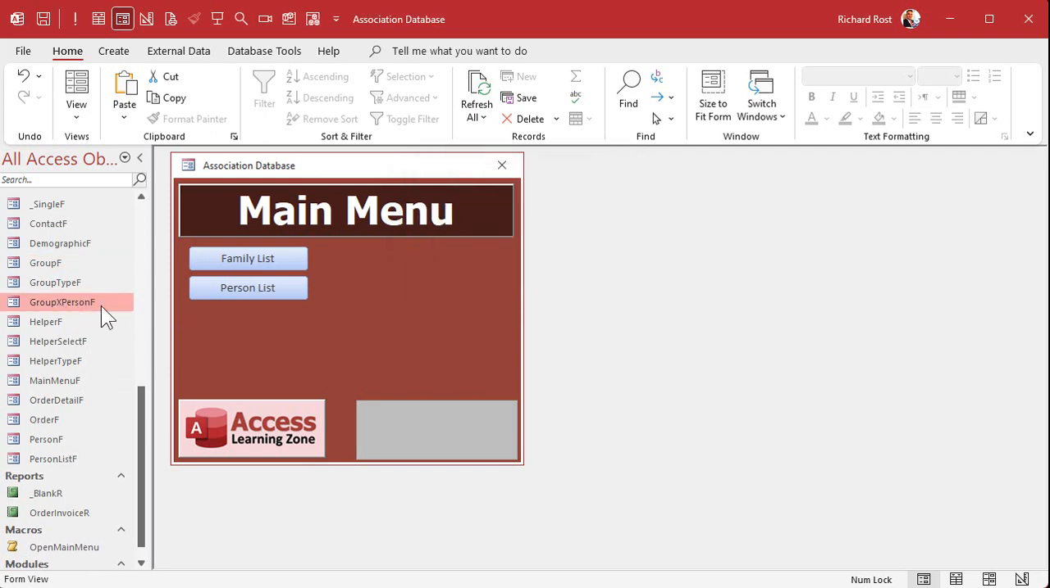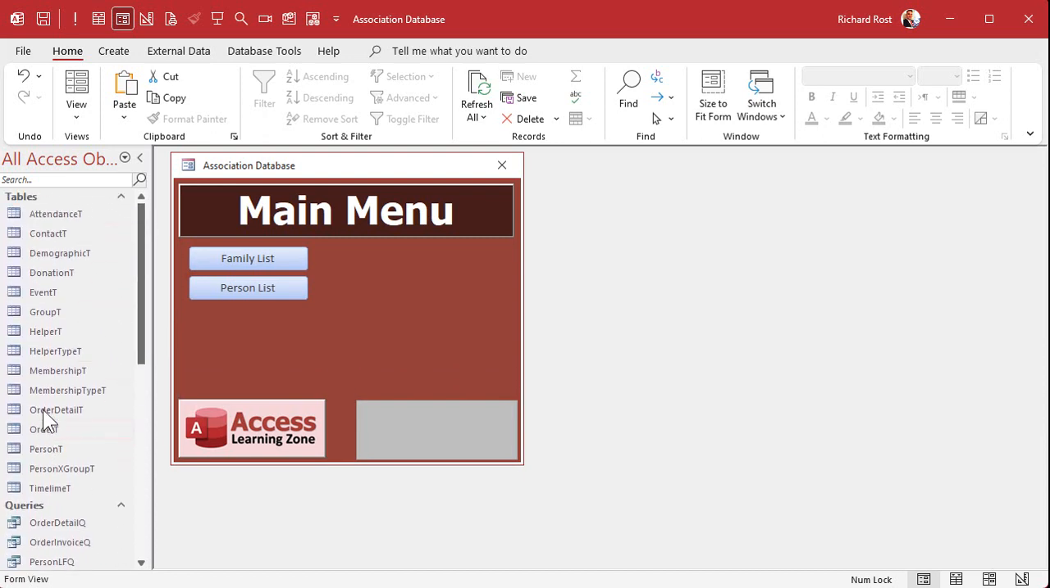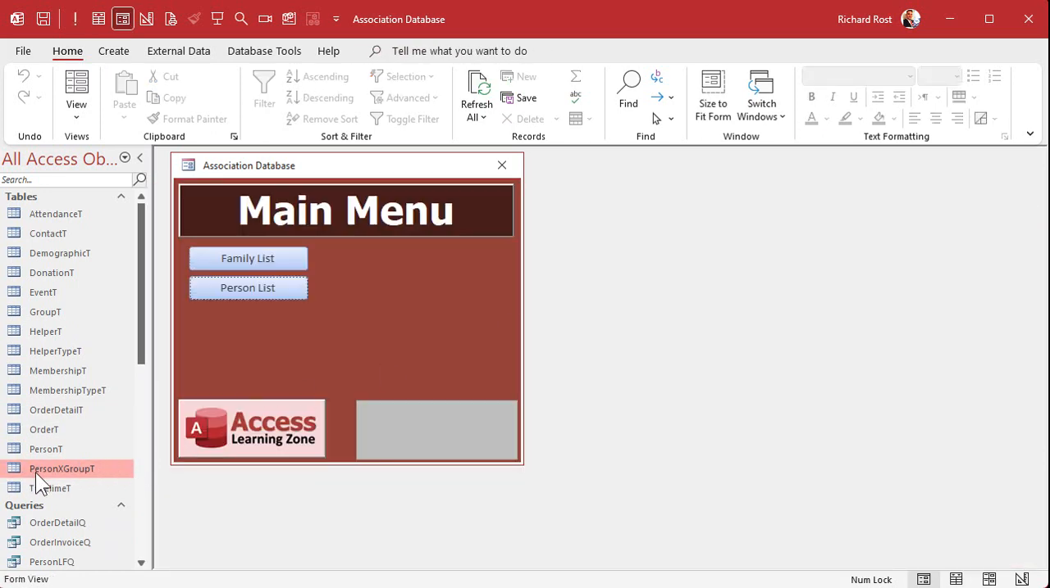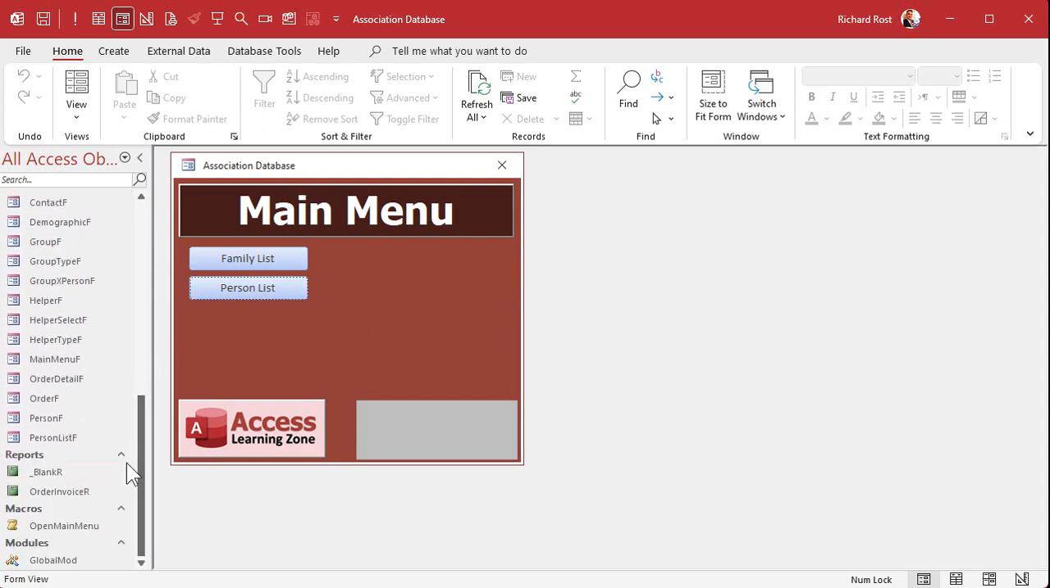Now, this form is actually going to be based on the junction table. This guy, where are you? Person X group T. And yeah, you can have it going both ways. You can have person X group, you can have group X person. It's the same thing. We're going to do the other way in the next class, where we open up the person form and show the groups that they're in. But for today, we're going to focus on going this way.